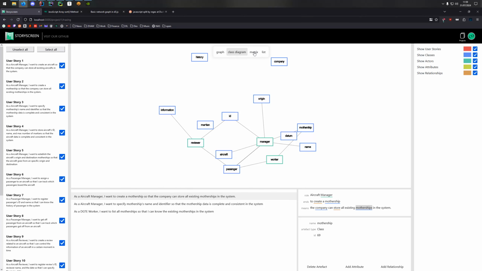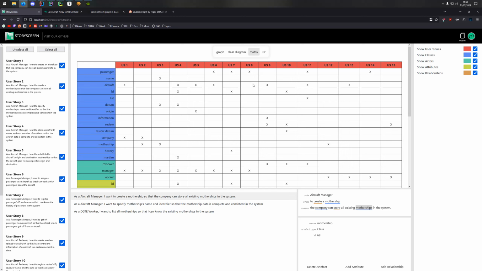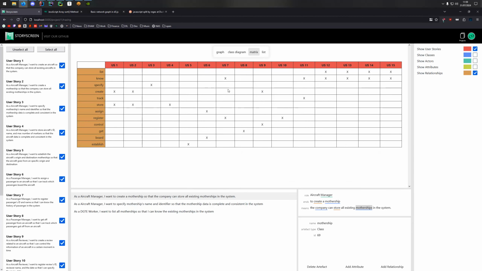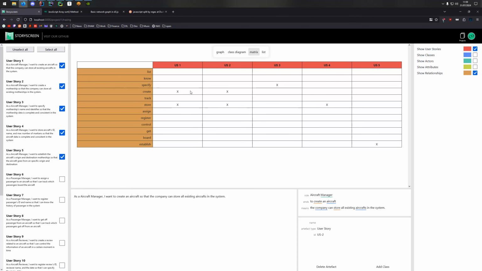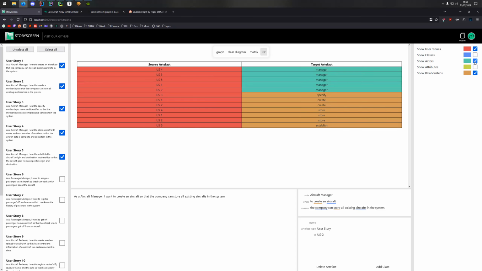Then you have the matrix view, which is just a basic traceability matrix. Here again, you can still apply the filters. So I don't know if you only want to see the relationships and only want to see them from the first 5 user stories or whatever, you can do that. And then you also have a list view where the filters again apply however you want them to apply. Yeah, this is pretty much it.